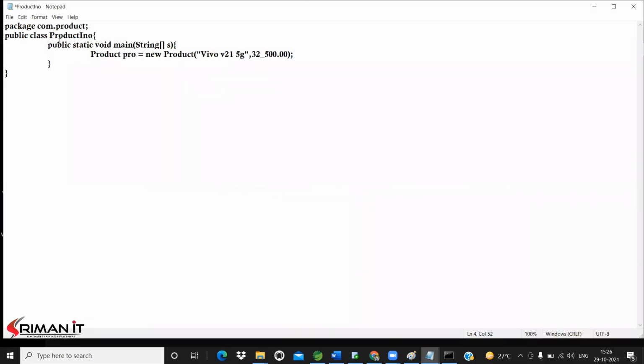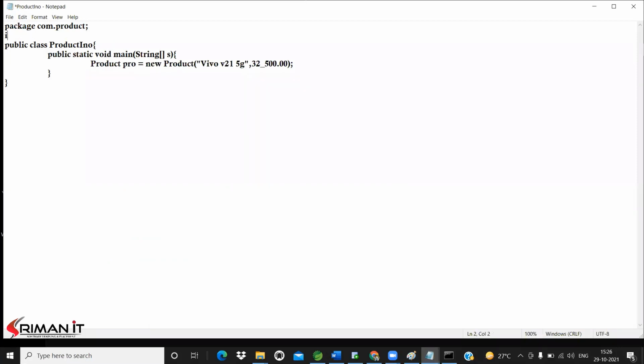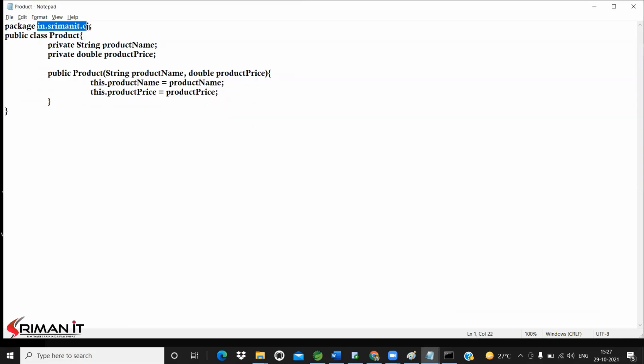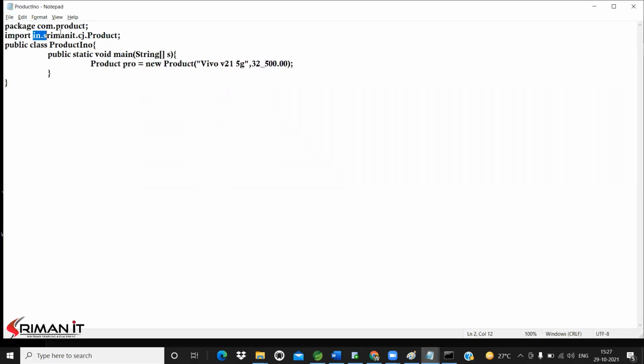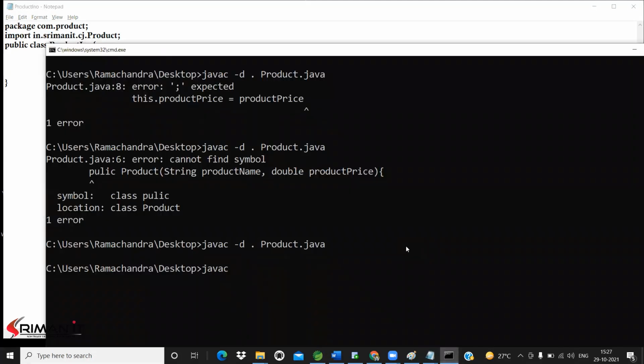In the ProductInfo class. So let me import that class. What is the class name? in.srimanit.cj.Product. Otherwise, let me copy this package name and paste here. What is the class name here? Product. Good. So let me compile this program: javac -d . ProductInfo.java. Is there any problem? No problem.